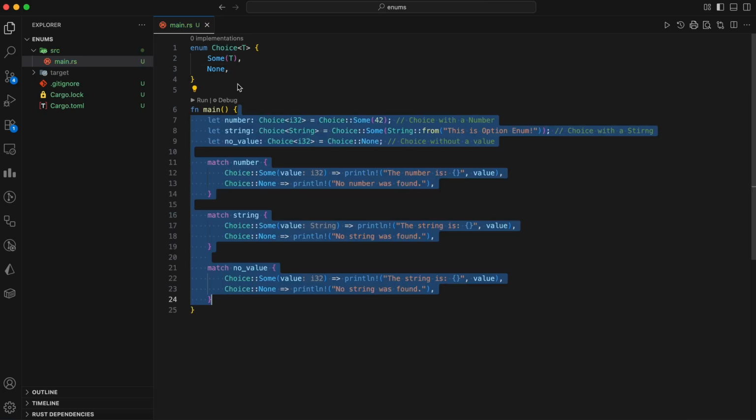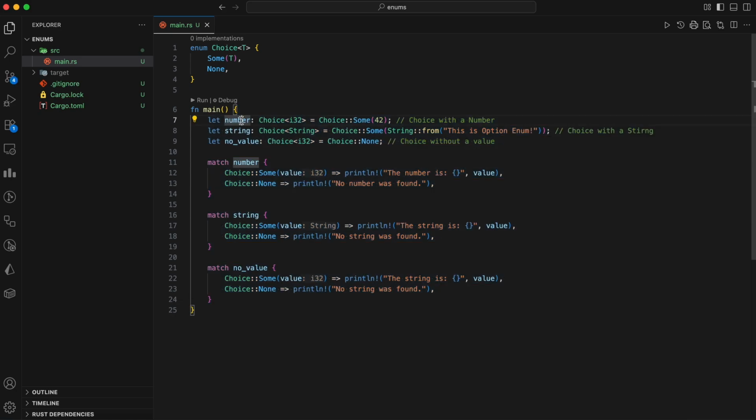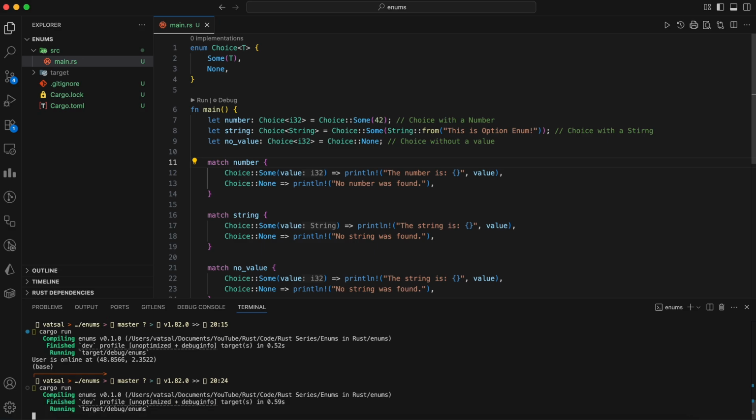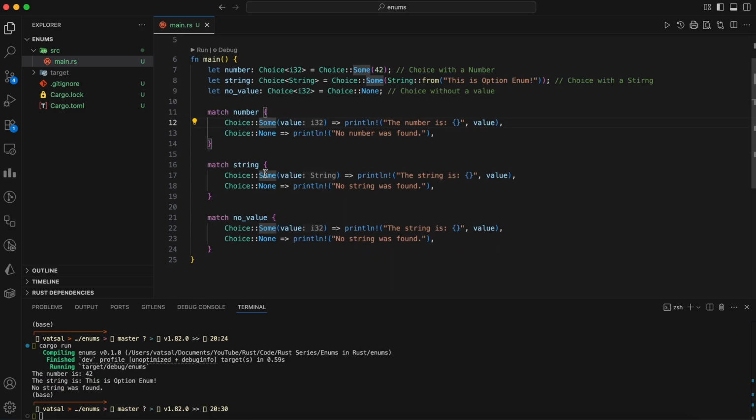In the main function, 3 variables are created. Number, which holds an integer 42 within a Choice Some variant. String, which holds a string within a Choice Some variant. And no_value, which holds the Choice None variant. The code then uses match expressions to check the state of each Choice variable. If a variable is Some, it prints the contained value. Otherwise, it prints a message indicating that no value was found.